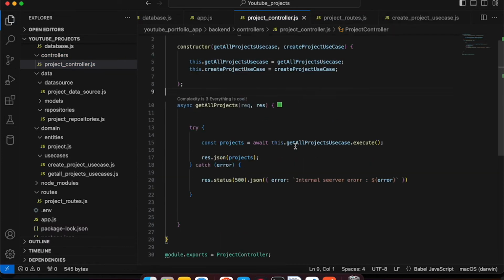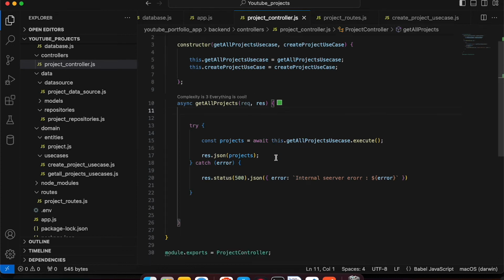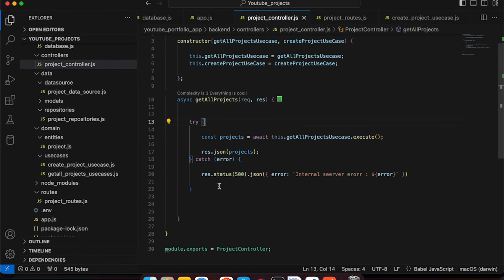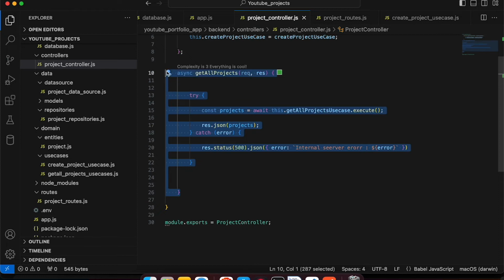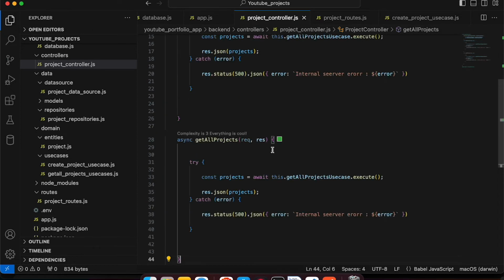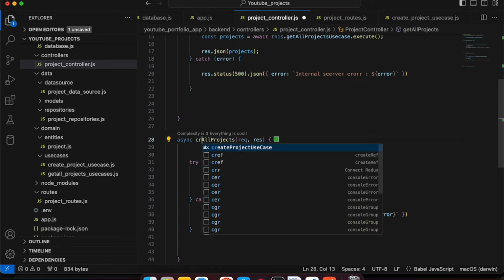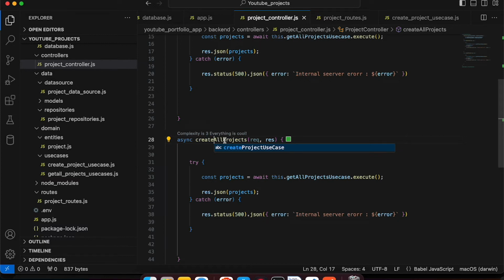So let's add one more controller method over here, that is responsible for creating a new project inside our application. Let's rename it to create project. This will take a request and response. In this scenario we also need a request parameter, because we have to create a new project.